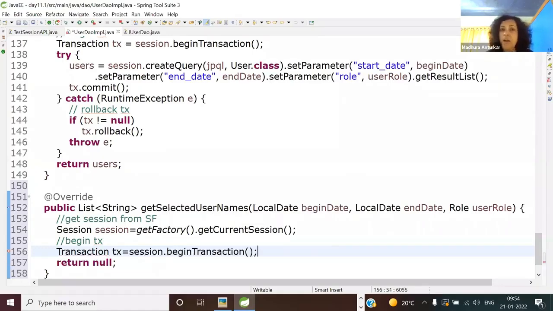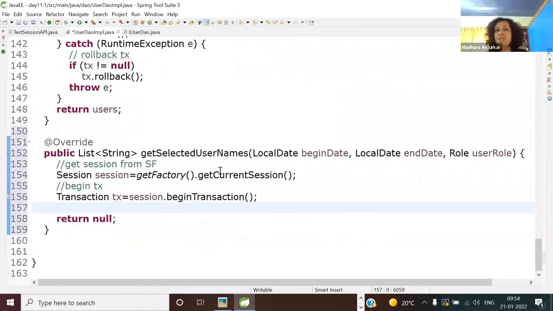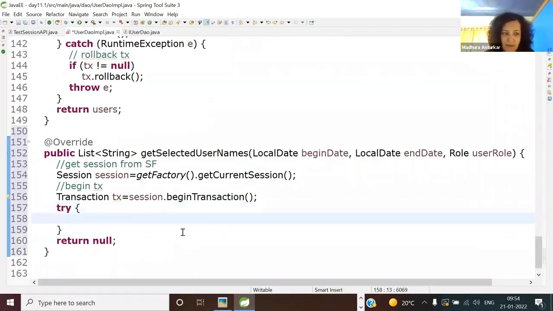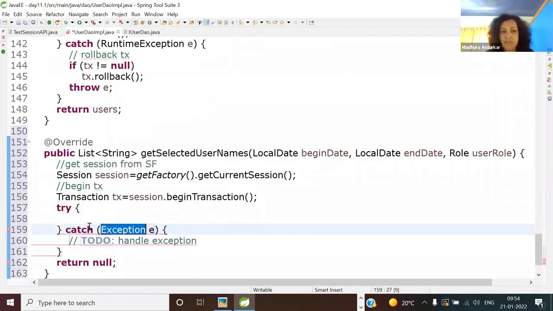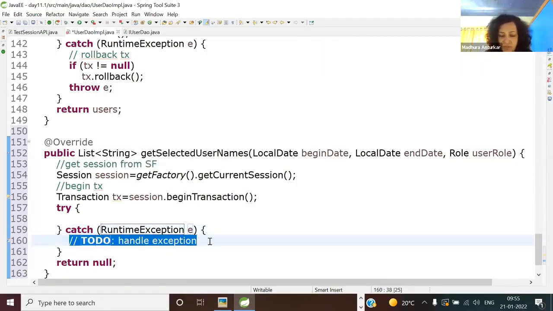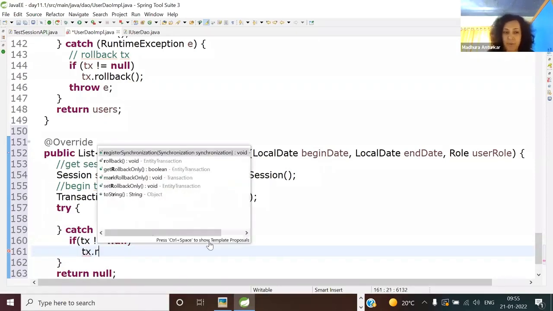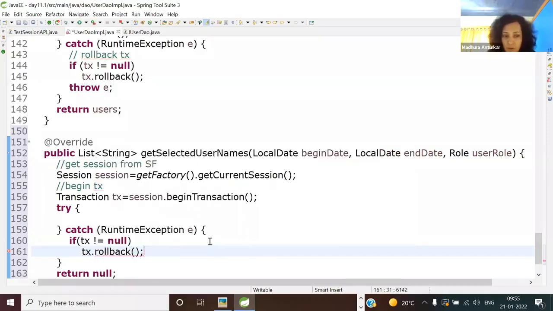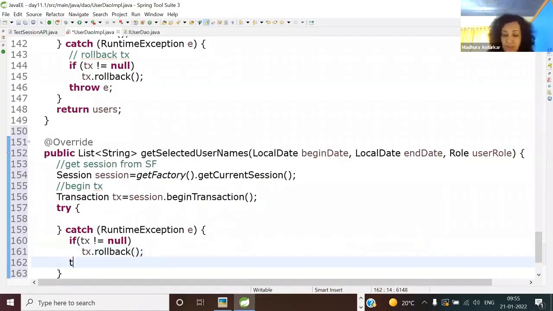Begin a transaction. You don't require finally because the session is going to get automatically closed on the boundary. So just add a try and a catch all. Since we are only dealing with unchecked exceptions, make it a RuntimeException. Here, if you reach the catch, confirm the transaction is not null, otherwise you might get a null pointer. If it is not equal to null, you want to roll back the transaction and rethrow the exception to the caller.